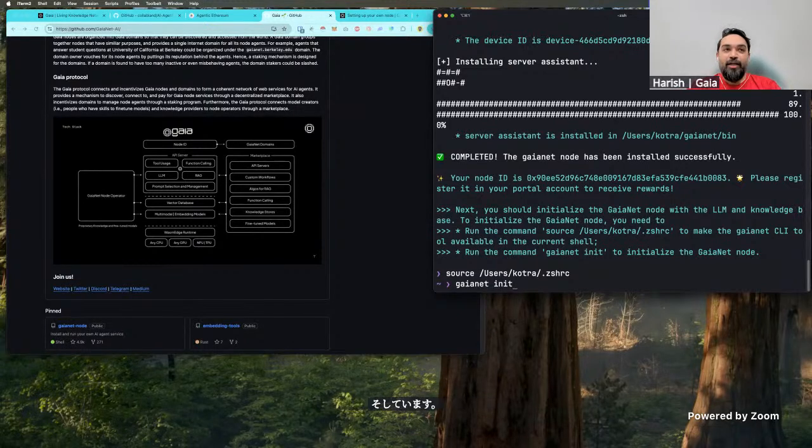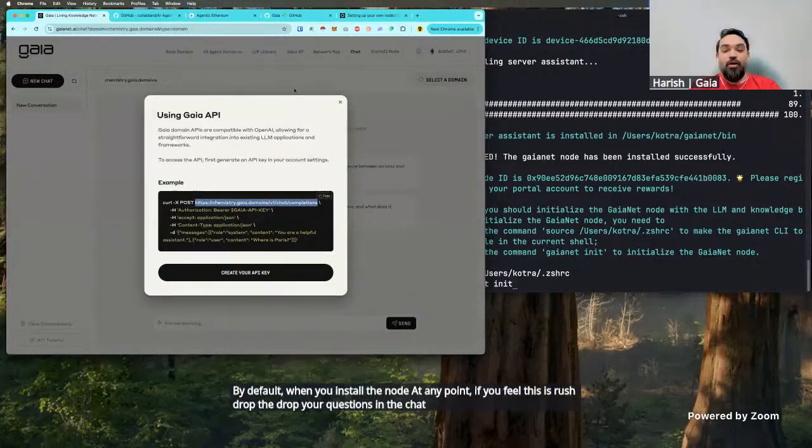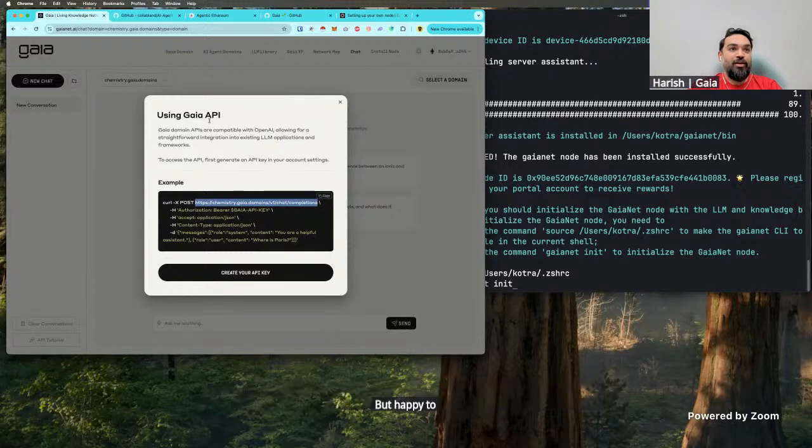By default, when you install the node, at any point, if you feel this is rushed, drop your questions in the chat. I'm happy to slow down and explain, but we have a lot to cover. I'll try to be as high level as possible, but happy to answer any questions you have at any point.